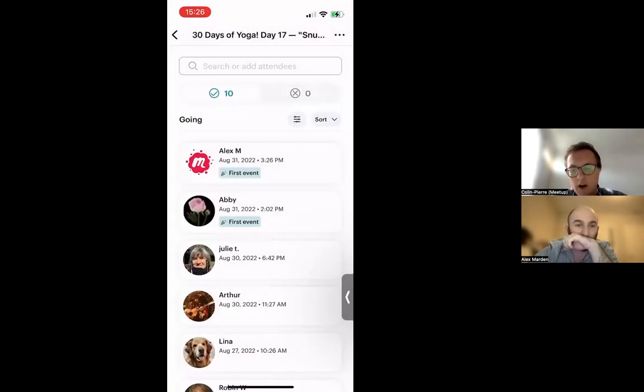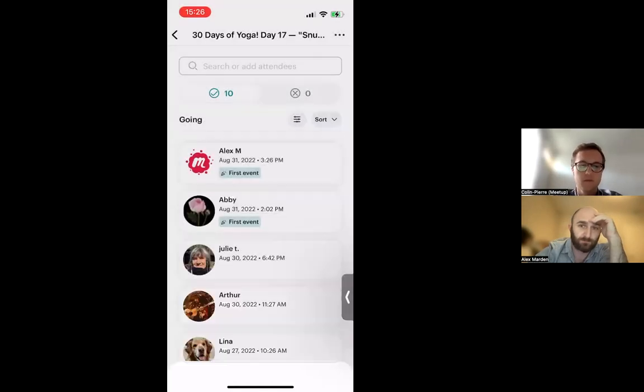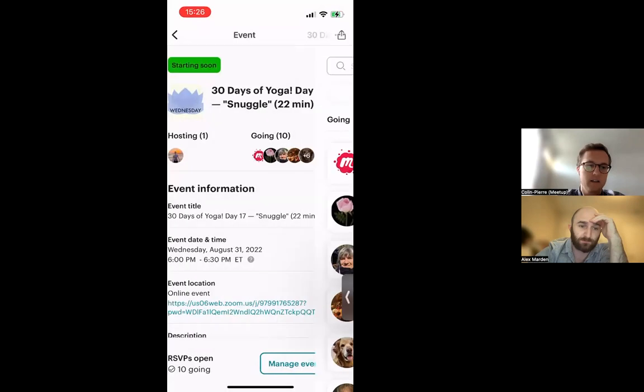If you tap the upper right three dots, then you can manage the event's optional settings. You can close the event for RSVPs, you can edit the guest limit, and you can edit the attendee limit. Cool. Let's go back to the event overview page.